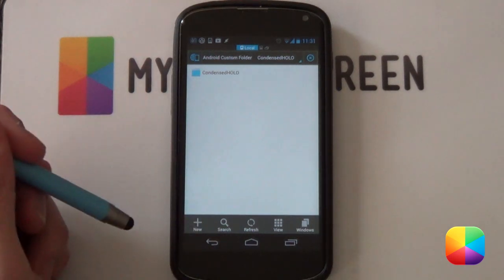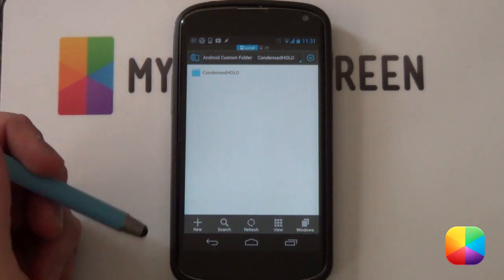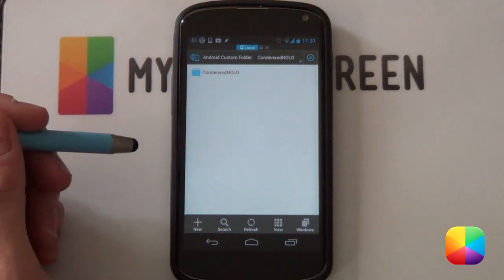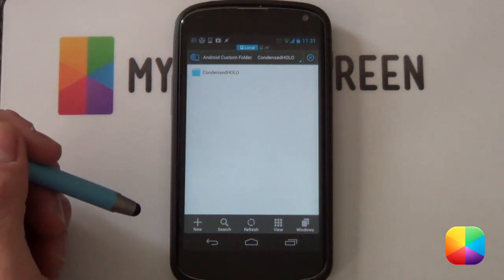Other things that you want to check in the description below is your apps that you'll be needing. So once you've copied this folder onto your phone, the next thing that we're going to be doing is to move on to the ssLauncher setup.